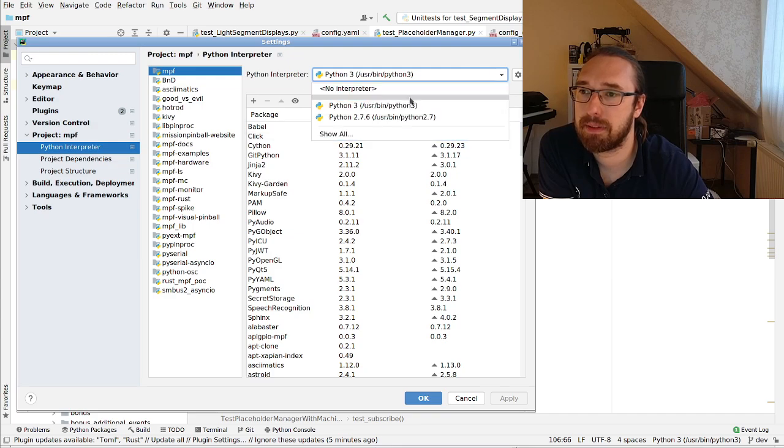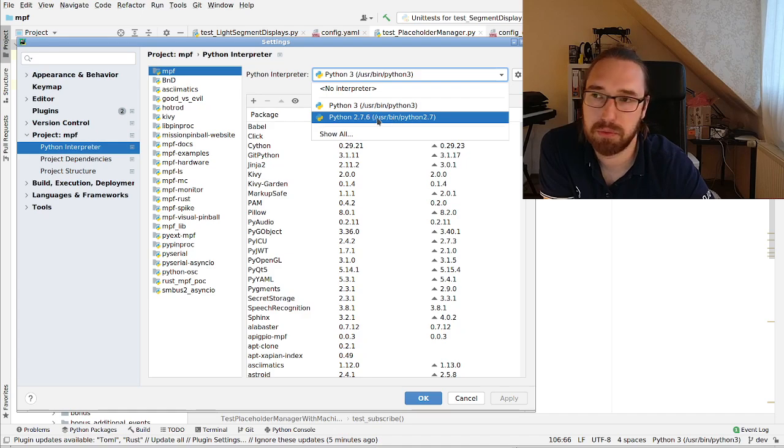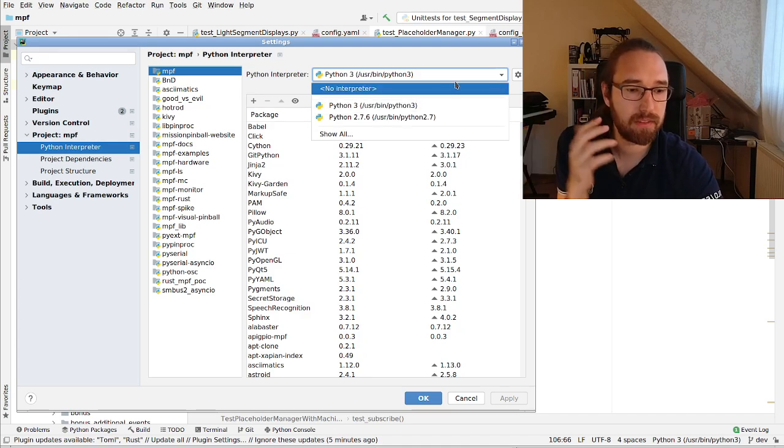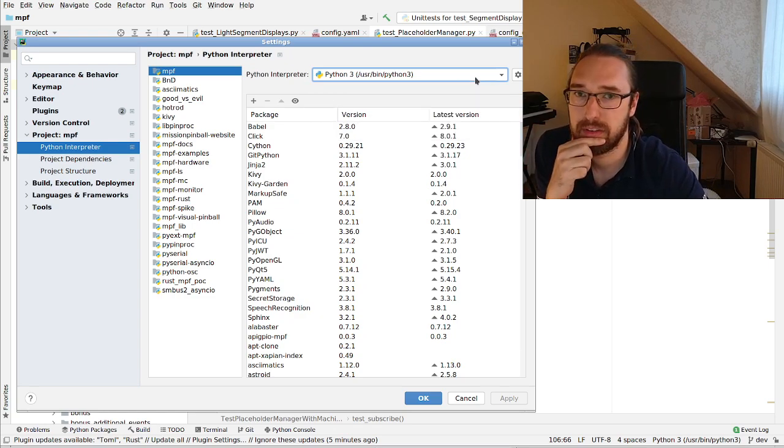It doesn't say here, but that's my system Python, right? It's important to not run 2.7. You need Python 3, otherwise it won't understand certain stuff in MPF. That's important. And other than that, that will just work.